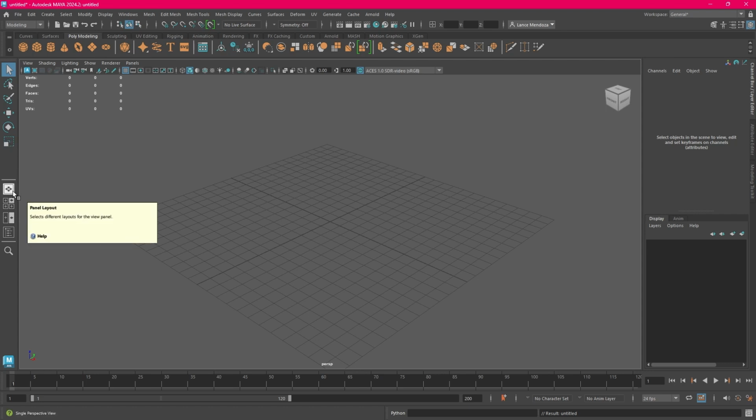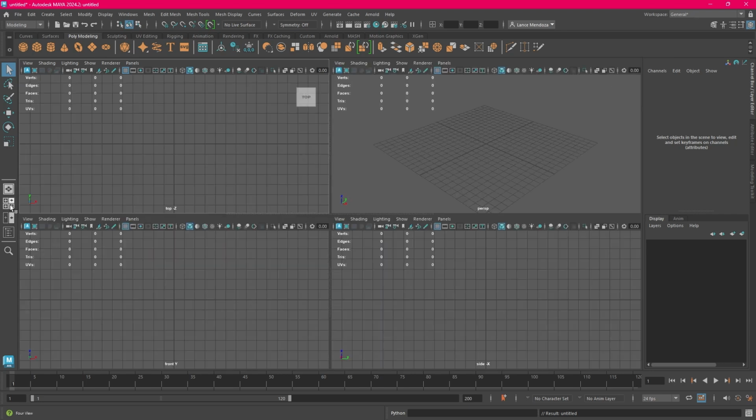Okay, so other very important buttons or other very important things we can utilize is this panel layout. So we can select different viewports. Right now we're in this default panel layout. We can also click on these 4 different views that allow us to see the top view, which is labeled top Z, so that's going to be on the Z axis. We have the perspective viewport, the front Y axis, the side X axis as well.